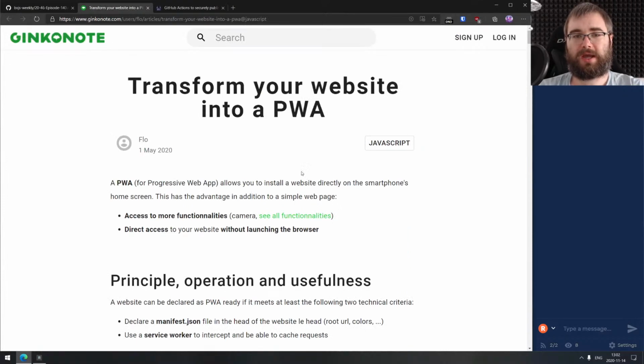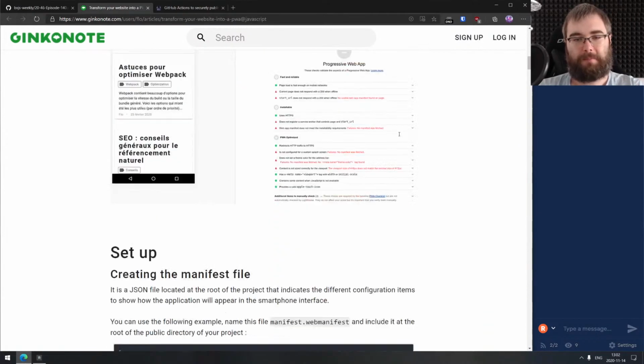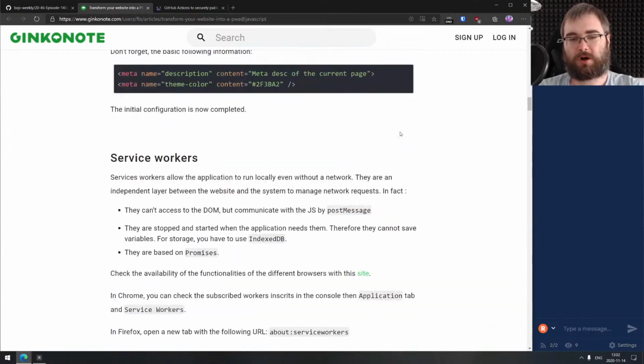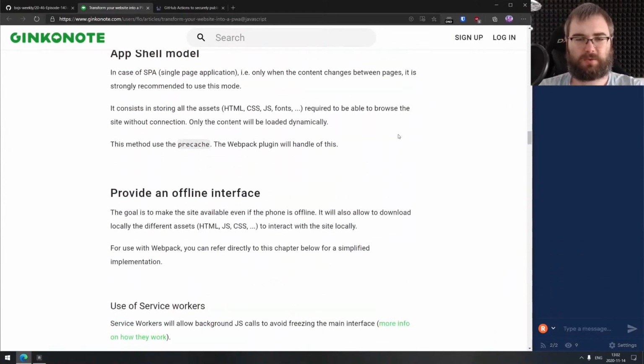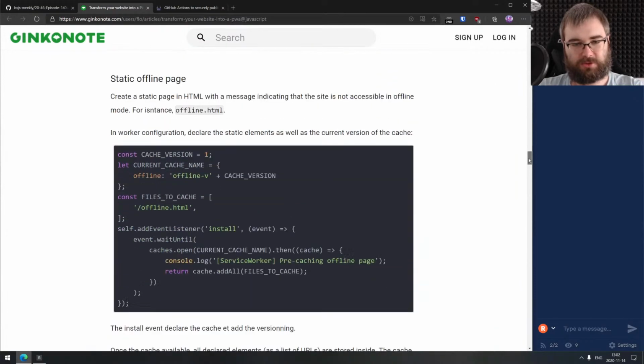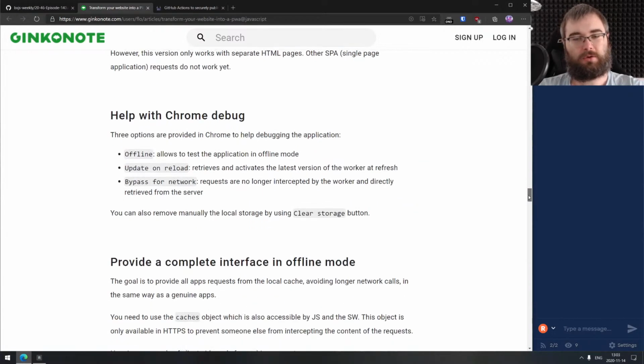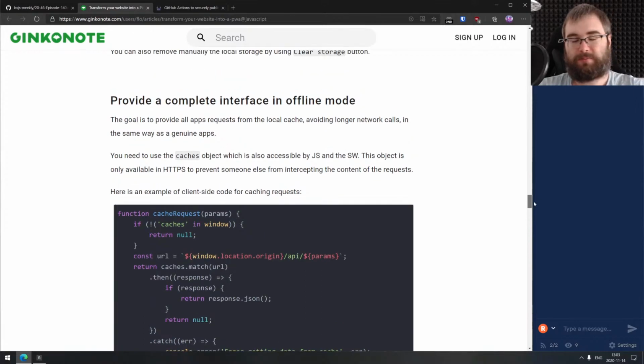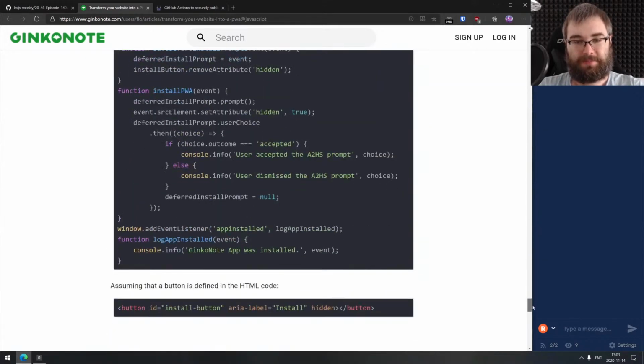All right, continuing, we got transform your website into a progressive web app. A really good write-up that essentially guides you through all the steps you need to take to transform your existing website into a progressive web app. Starting from manifest.json to service workers to different icons, configs, whatever. Basically everything you can imagine that you have to do when you are converting, or I guess creating a new progressive web app from scratch is here.